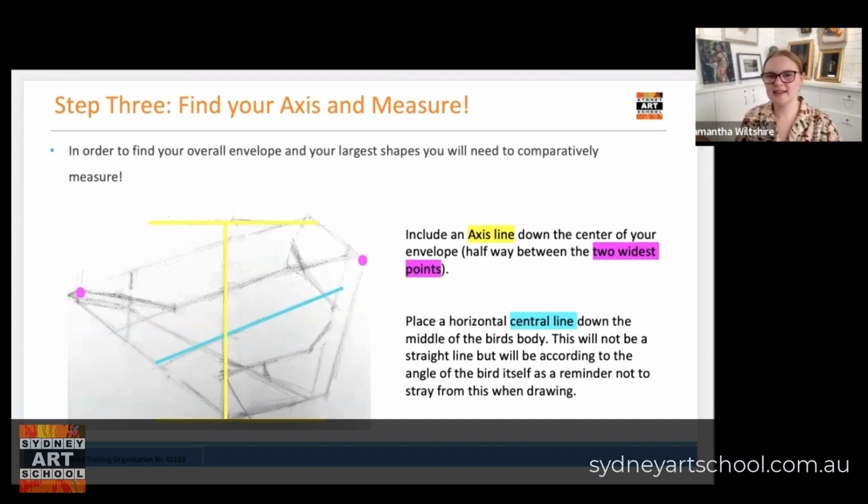We can also place a central line right down the middle of our bird's body. This is not going to be a perfect line. It's actually going to be a line on an angle rather than straight. What I'm trying to do is capture the angle that the bird is tilted, and I'm leaving that line in as an indication of the attitude of the bird's body. It's a reminder for me not to start to change the angle of the bird as I draw.